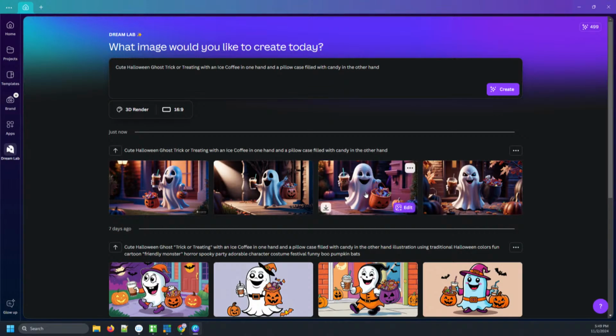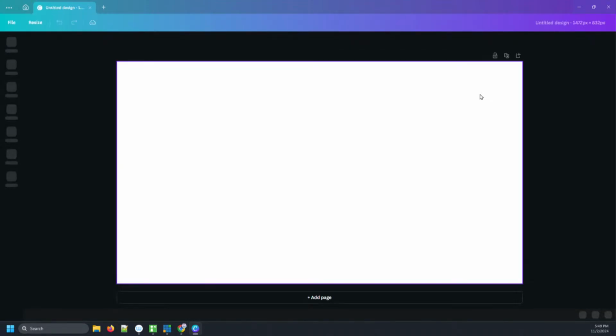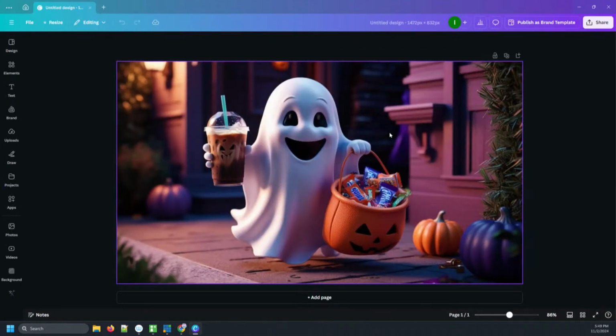But just for expediency, let's say that I was like, okay, this nails it enough for me for what I'm doing. You can just download this in whatever format you want to use it in, or you can use it in a design. So you can click on this, and it will right away bring it into something, and you can start to work with it. You could put text on it or whatever. You could copy it into something else.